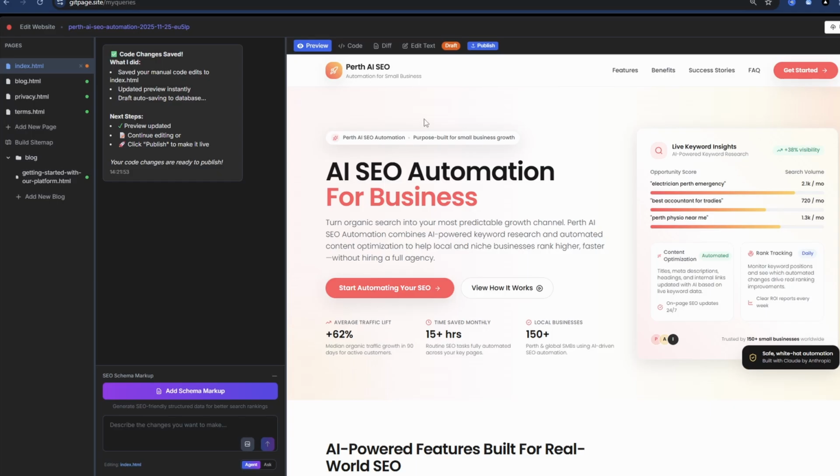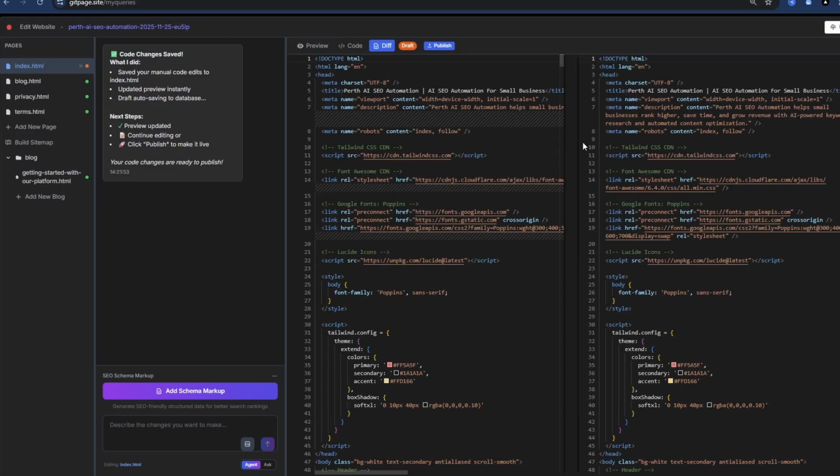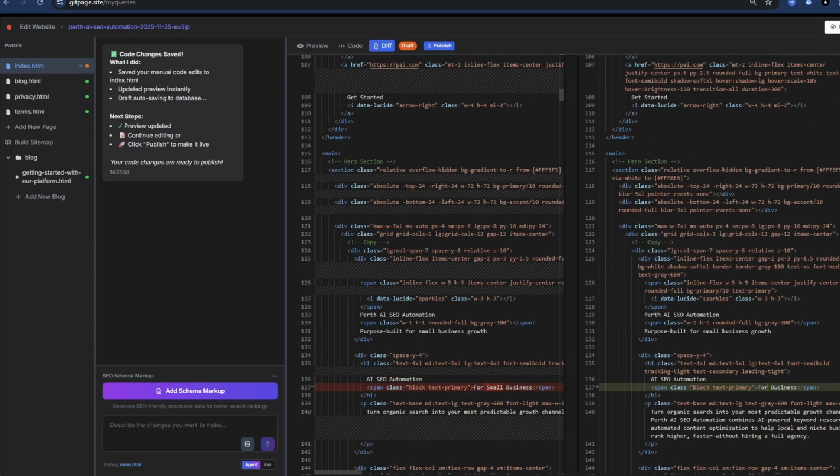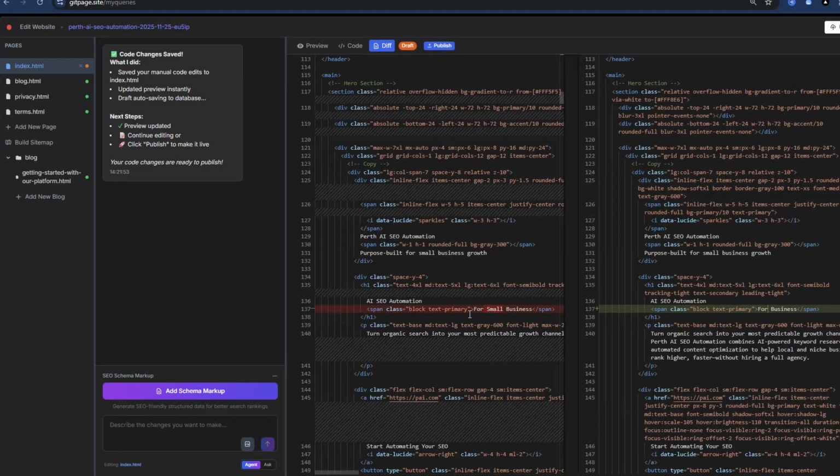Now, there's another cool thing we can do here. If you've forgotten what edits you've made, you can click on this diff and it's going to highlight where that change was. So you can see over here, there's this red and green line. If we scroll down to it, we can see that this is where the diff is. It was for small business and now it's for business. So that's just a handy way of reviewing the changes you've made before you publish them.